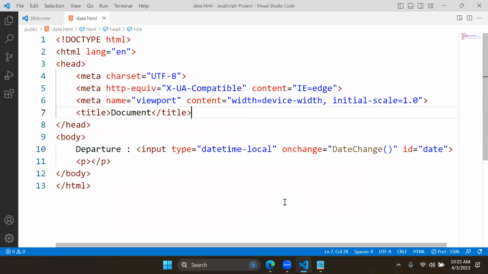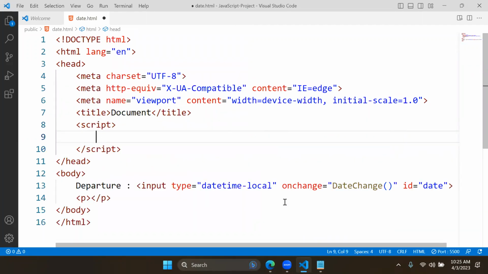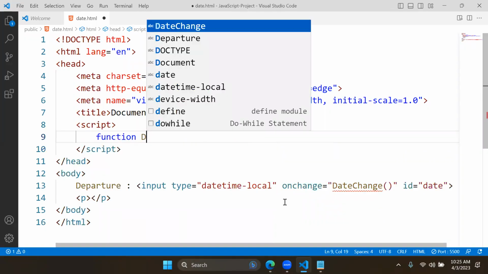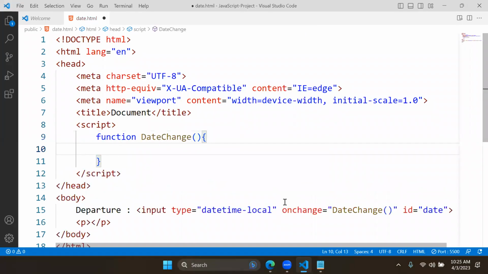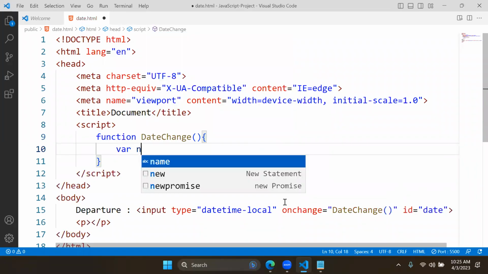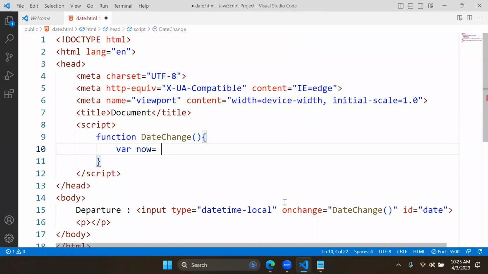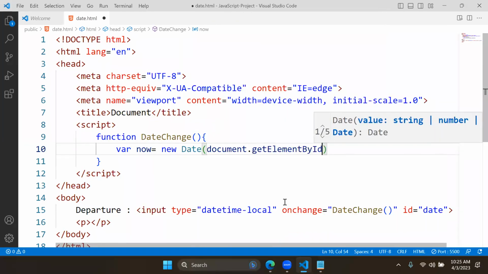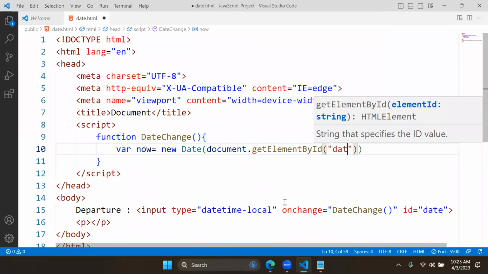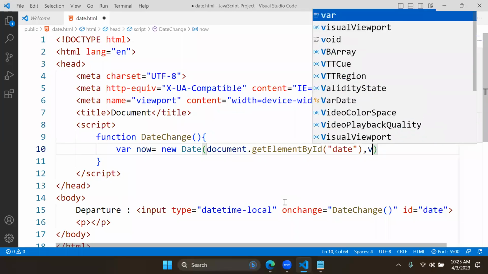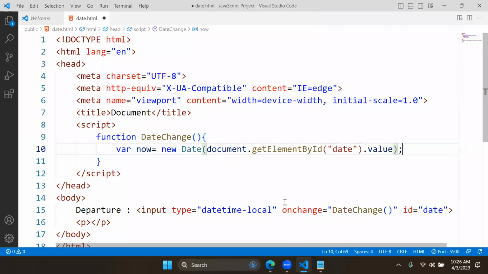Then we write a script. Function dateChange. On date change, what we have to do is collect the date: const now is equal to new Date. Into that, we will pass document.getElementById, date dot value. It is converting the date string, because from a drop down and list box and everywhere a string will come. It should be converted to a date.